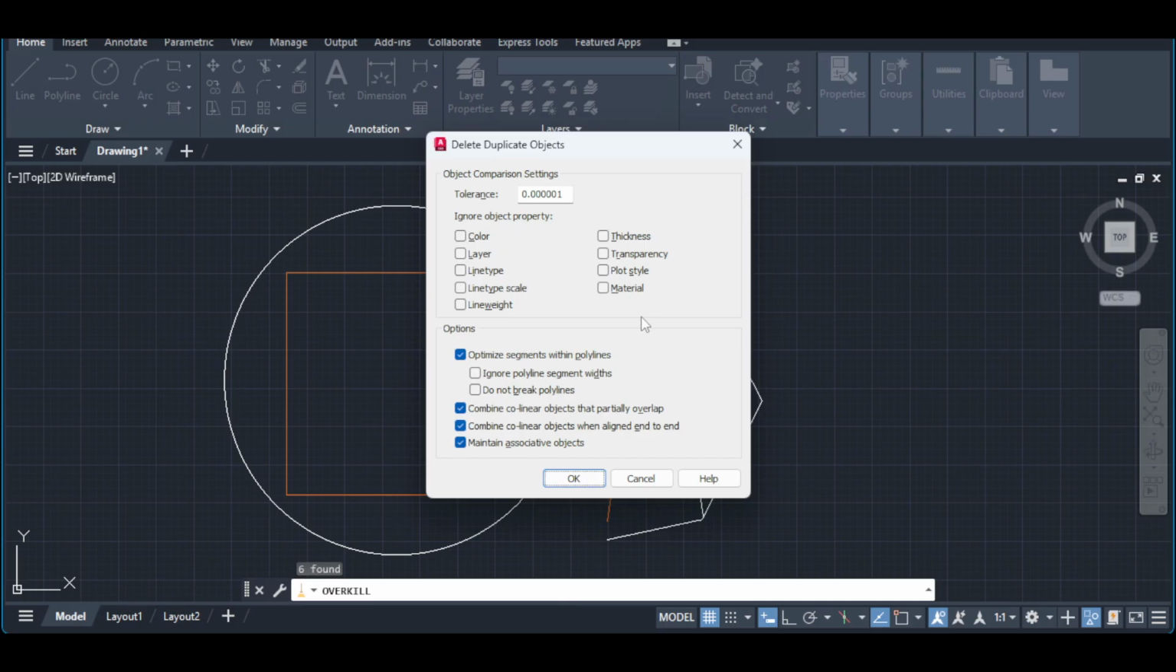This is where you control what gets removed and how. Make sure the option to delete duplicate objects is on. If you know that overlapping lines are collinear and should become a single segment, enable the settings that combine collinear or overlapping lines and optimize polylines. The tolerance value tells AutoCAD how close objects need to be to count as duplicates. A small value is safest to avoid merging things that shouldn't be merged.